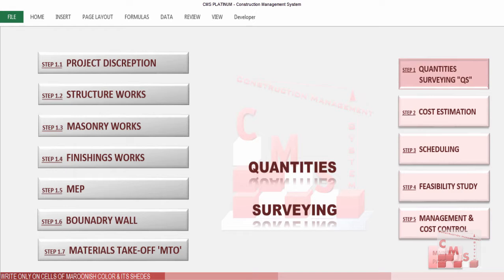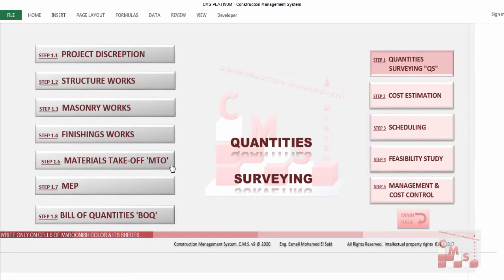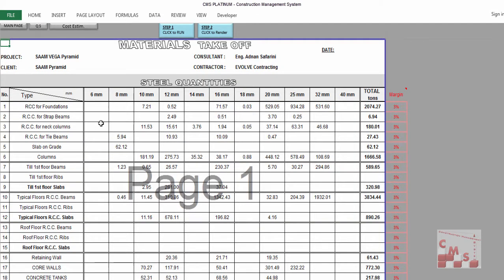Welcome to CMS. Now we will continue talking about the quantity surveying in CMS. We'll go for the material takeoff for all the project civil items. We have here this material takeoff. We'll go for step 1, click to run, then step 2 for rendering.